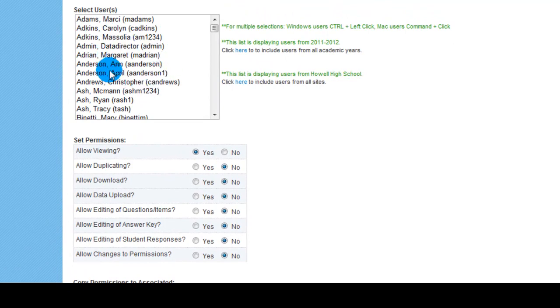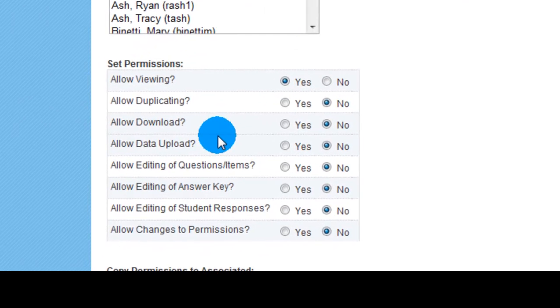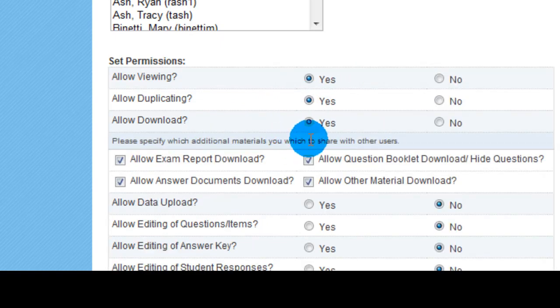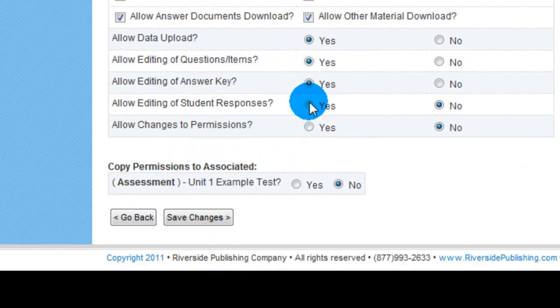One is the users. These are the users you can select to share the exam with. The bottom are the permissions. What that means is you can actually allow or not allow the users you're sharing with to do certain things. You can only allow it for viewing, for duplicating, download, for data upload. There's a lot of different things. You can only allow people to edit certain things. I'm just going to give everybody I'm sharing with the permission to do everything.